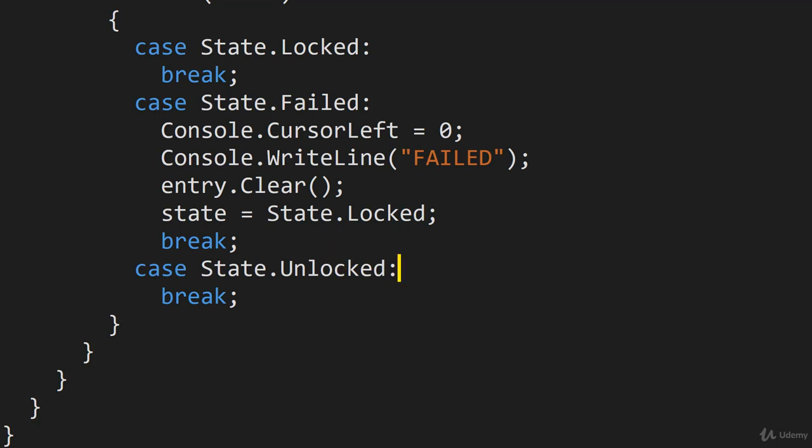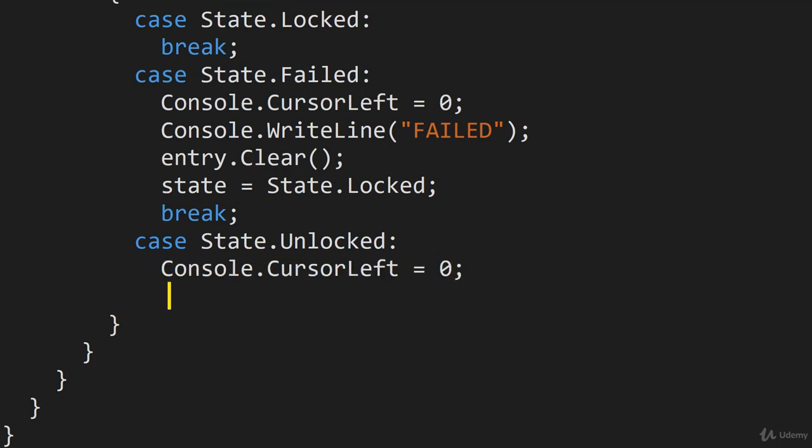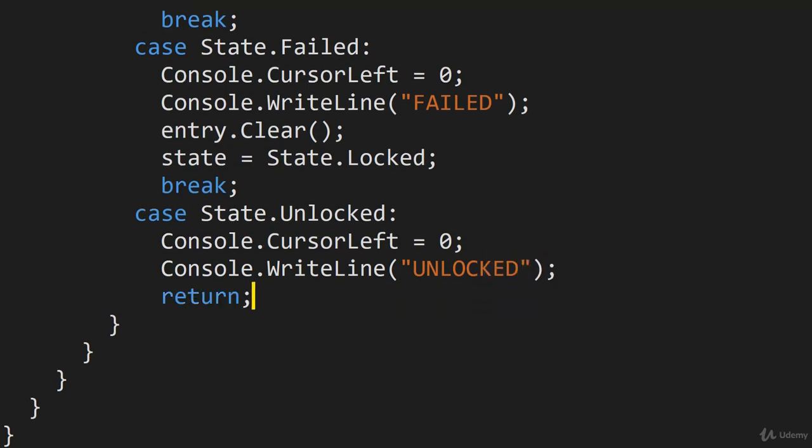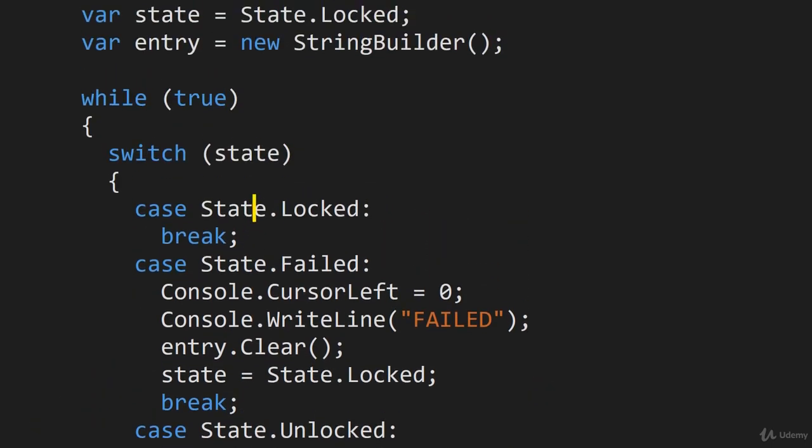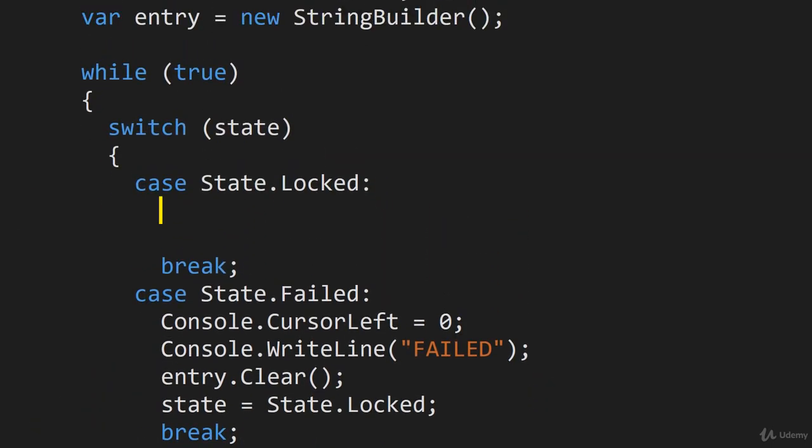That's the good one. That's when you finally manage to unlock the whole thing. So once again, I'll say console.cursor left equals 0, console.writeLine unlocked in this case, and I'm going to return from the program because, well, there's nothing else to demonstrate, is there? Now, the locked state is the one that's interesting because that's where we actually get the user's input.